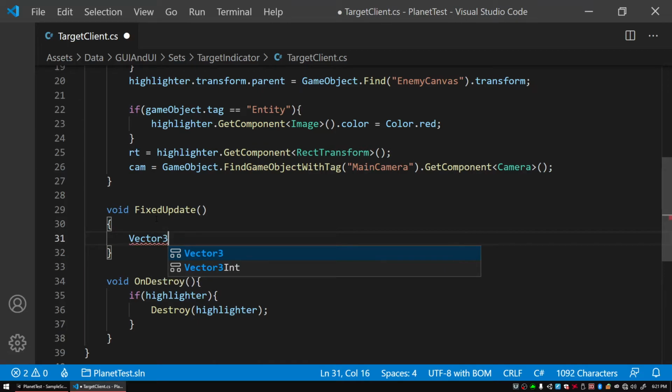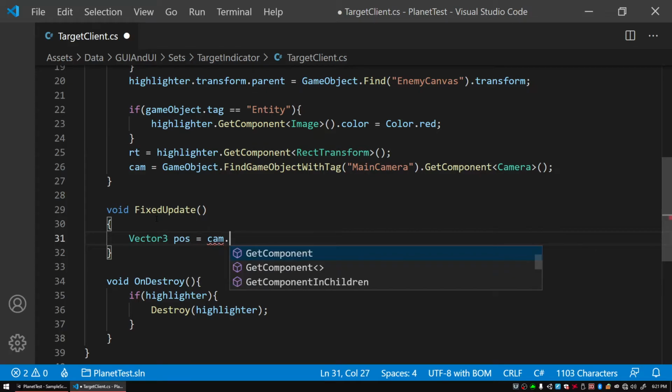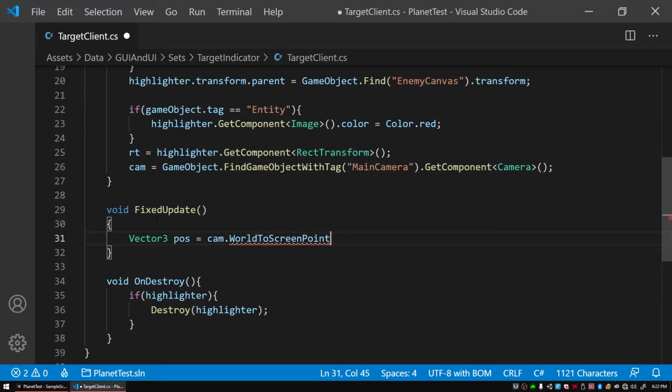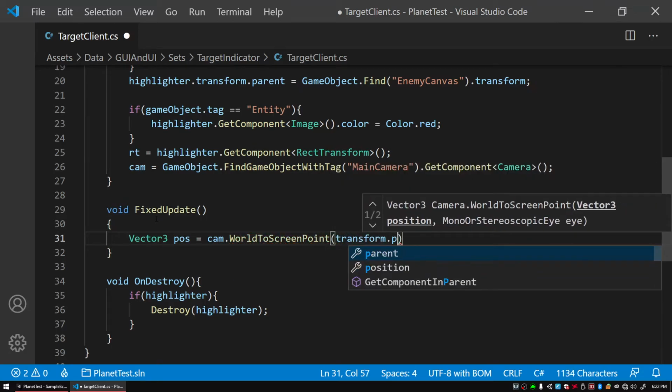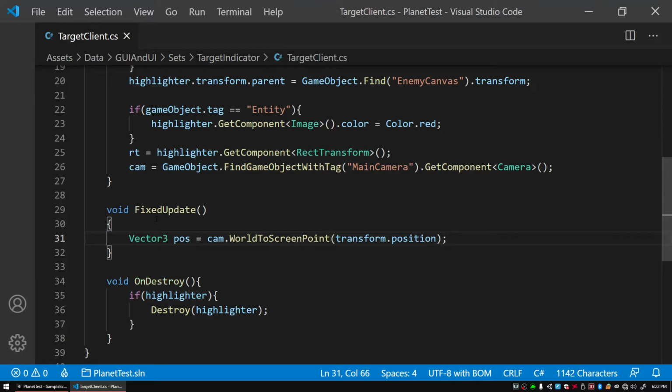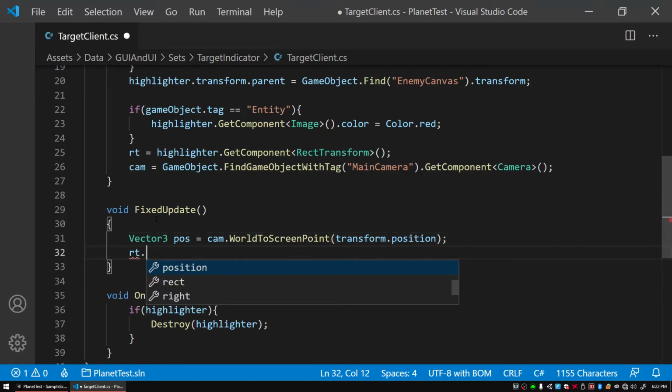That's it. Now we're going to create a vector 3, and we're going to call it pose, and we're going to pass in a world to screen point. So that means a position in the world we're going to pass to a position on the screen, so our object will actually reflect a screen space position. So somewhere on the screen will show this little rect that we've created, this little image that we've created.